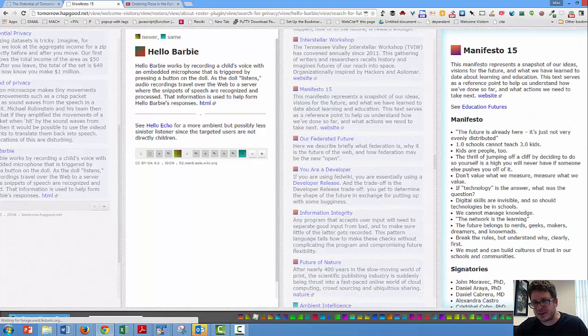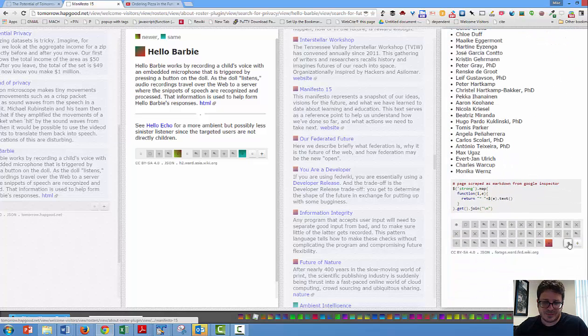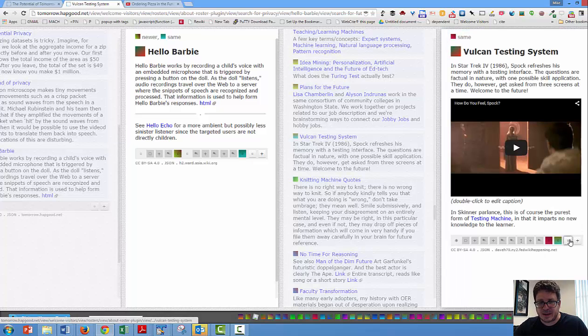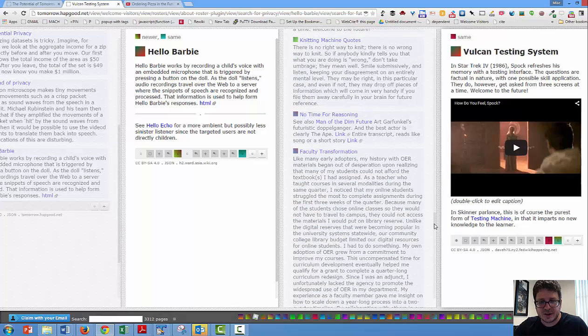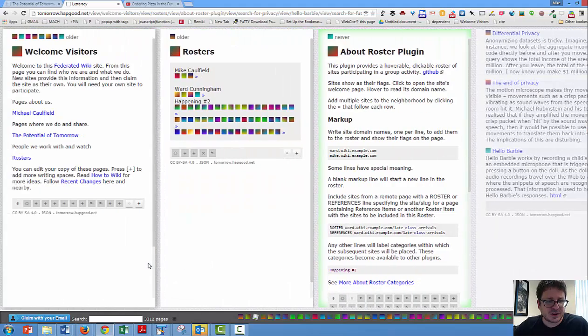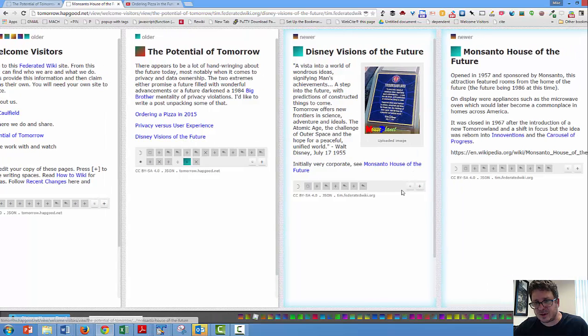This Manifesto 15 is, I think, a little bit boring, but it kind of deals with the future, Vulcan testing system, how we imagined education in like 1982 or something. I don't think that's really useful. Let's go back to your thing and look at specific articles. So Disney Vision of the Future, Monsanto House of the Future.